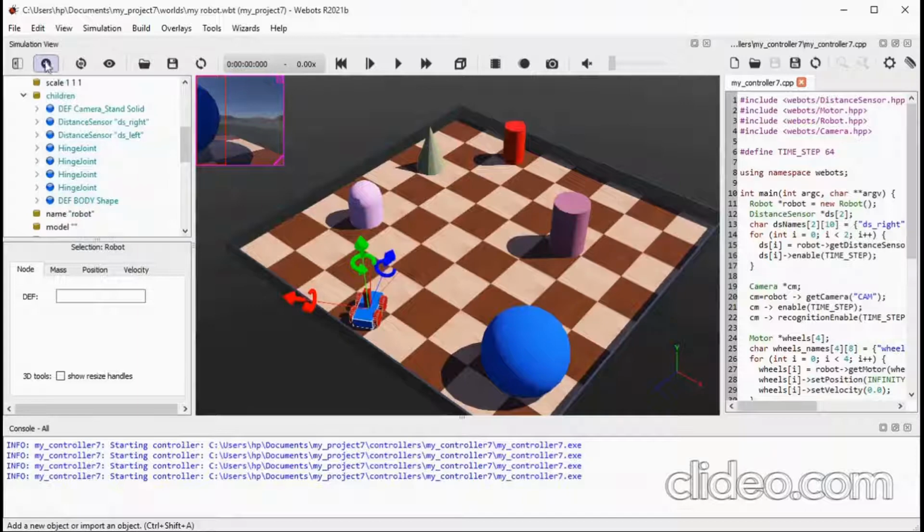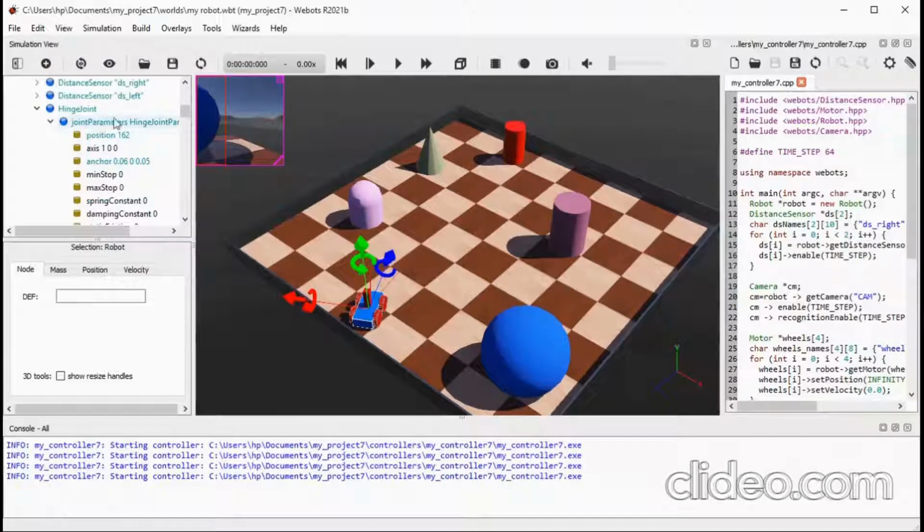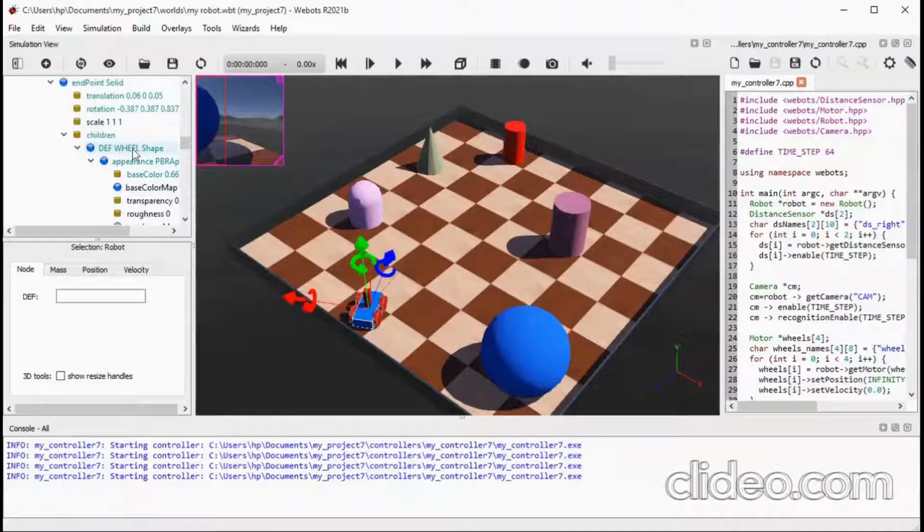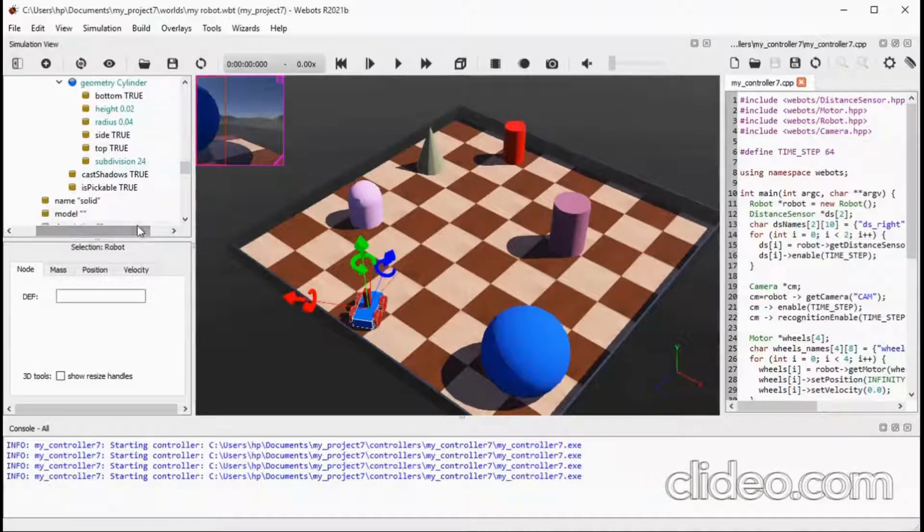For that, we'll go to the plus sign, and from the base node we'll add the hinge joint, and from the hinge joint we will add the joint parameters, and we'll add a rotational motor in device, and we'll name this one wheel 1, and we'll add solid in the endpoint. We'll go to the children section of the endpoint, add shape and name it as well for the collision. In the geometry I have added cylinder, given it a height of 0.02 and a radius of 0.04, and made the subdivision 24.